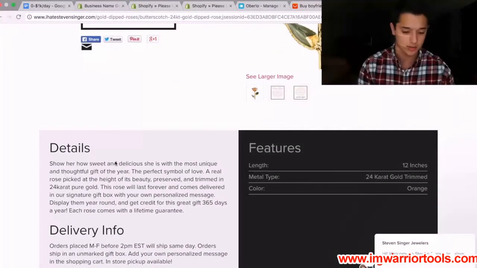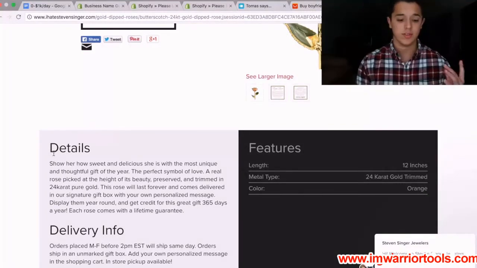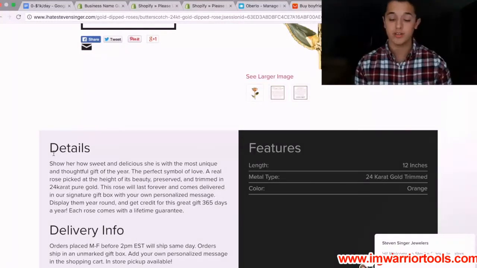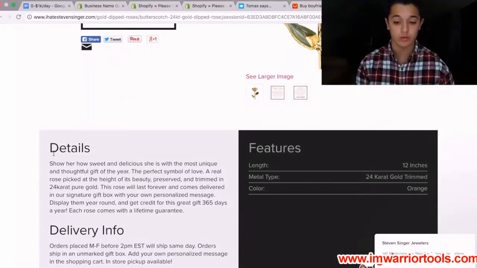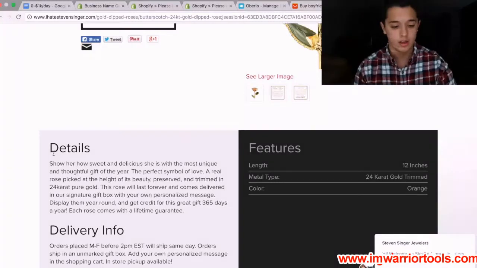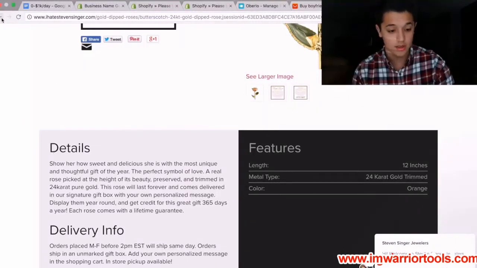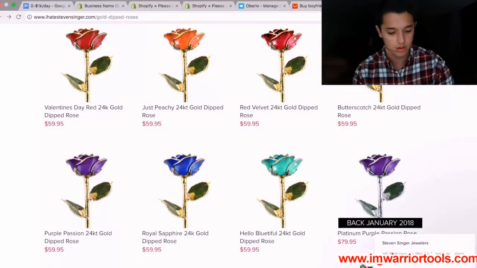So let's look at this. This company says, "Details. Show her how sweet and delicious she is with the most unique and thoughtful gift of the year. The perfect symbol of love." So it has a detailed description that shows every aspect, gives a good representation of what it is, as well as connecting with the person reading this to try and get them to buy it. So that's pretty good. Let's see these other ones.